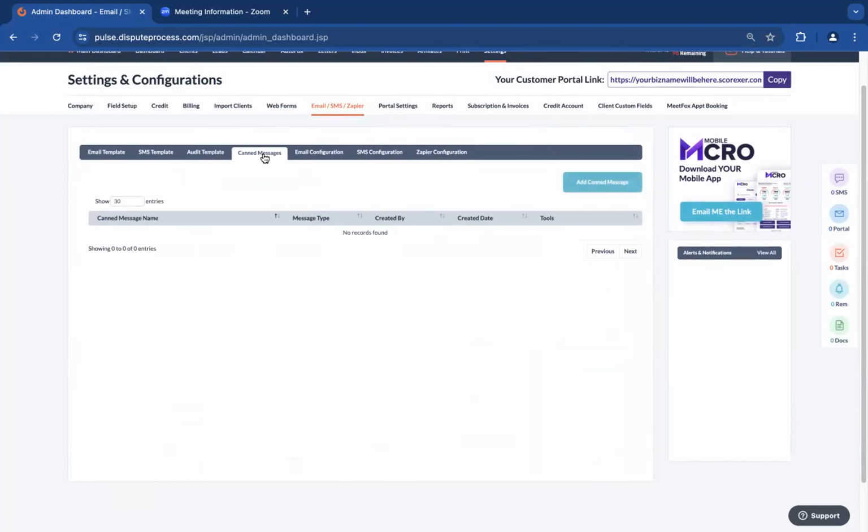Someone asked in the group what canned messages are, just really quickly. Canned messages are for when you have a message, like a frequently asked question that your clients are always asking you. You want to go there, and you can get your messages there and it'll automatically go out.